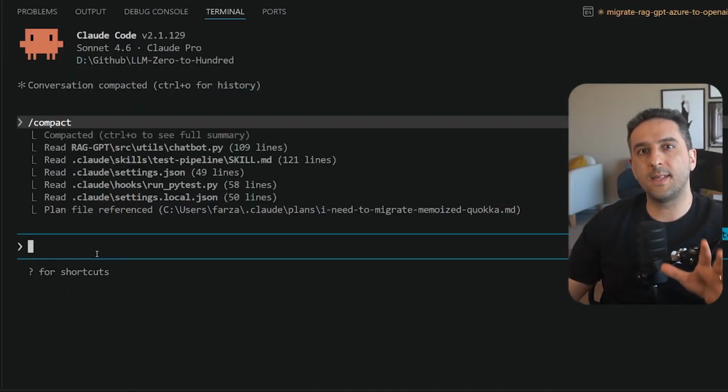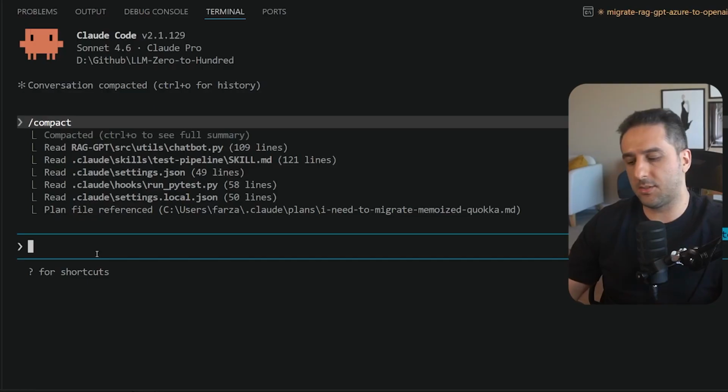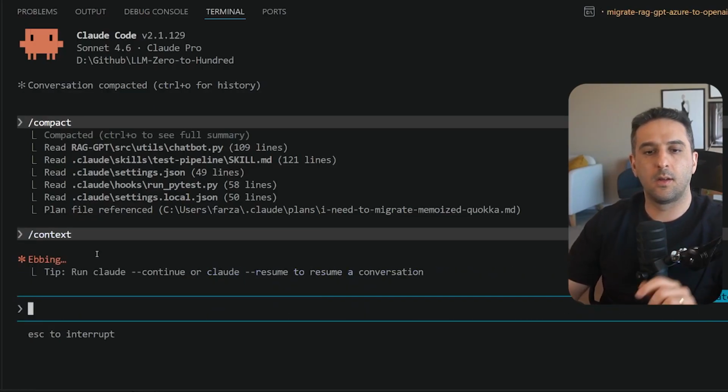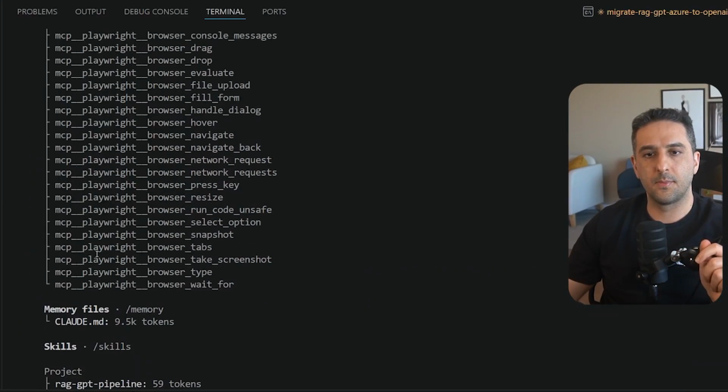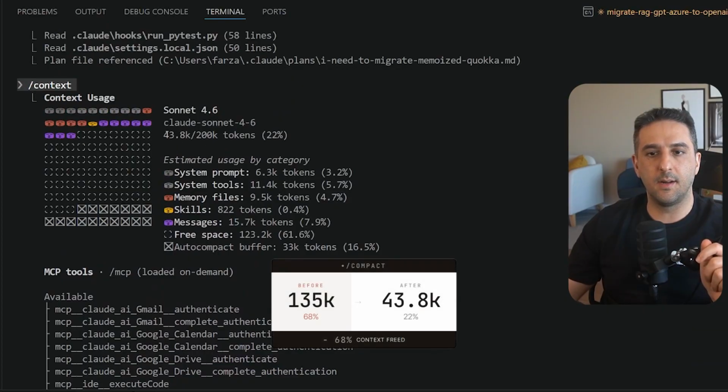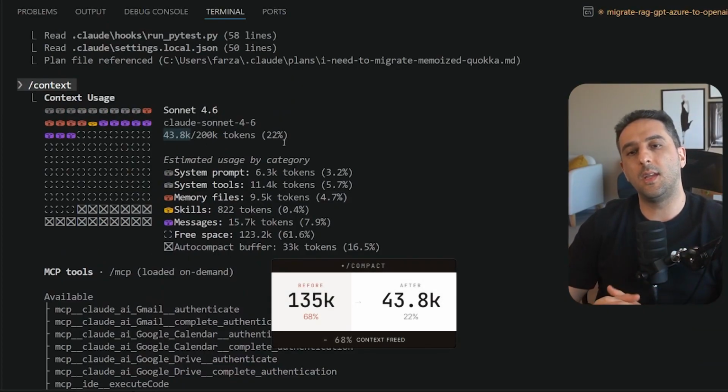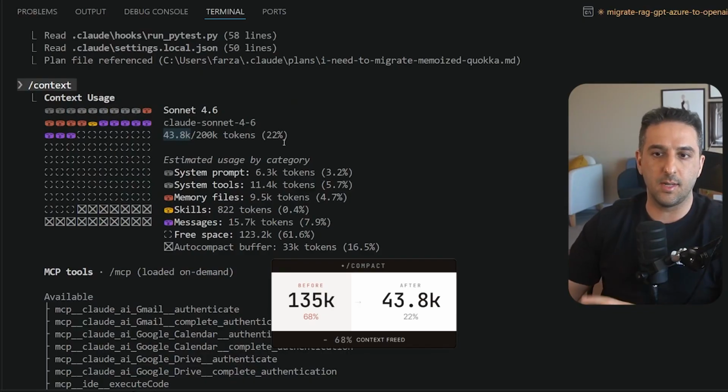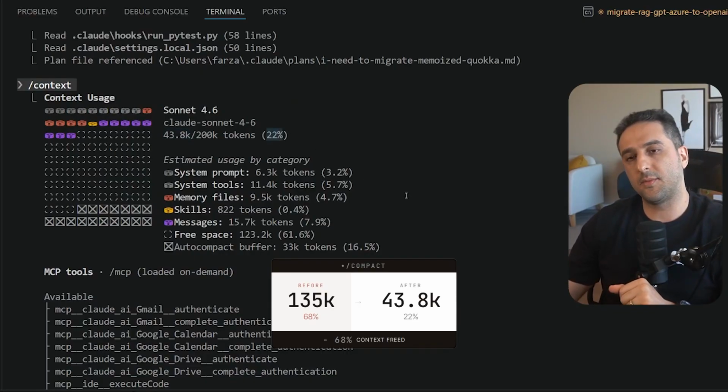It took 2 minutes and 10 seconds to compact the conversation history. And if I run context again, let's see it here. So now it is 43.8 thousand tokens, or 22% of the context window.